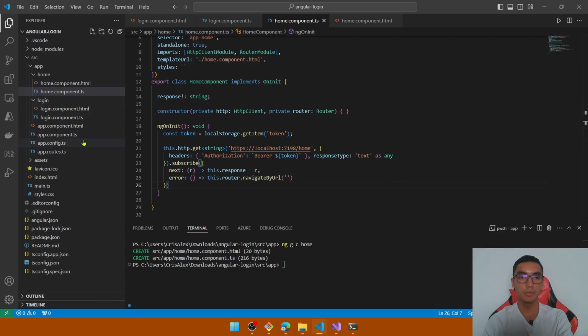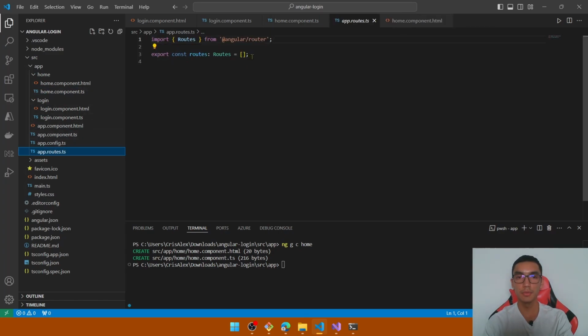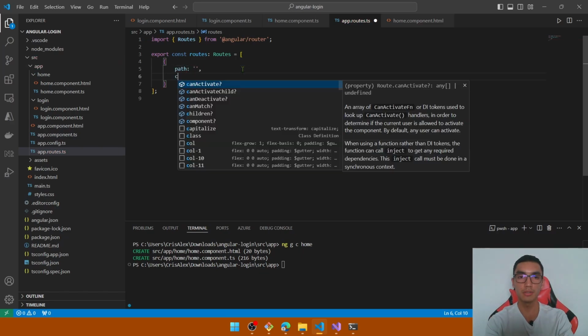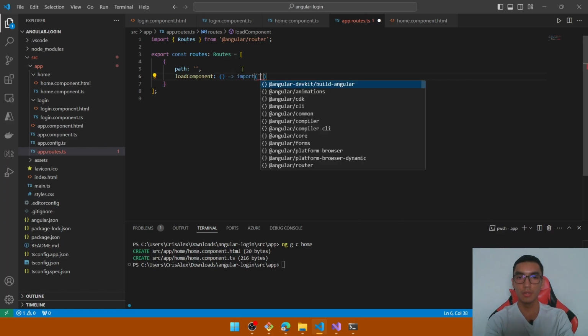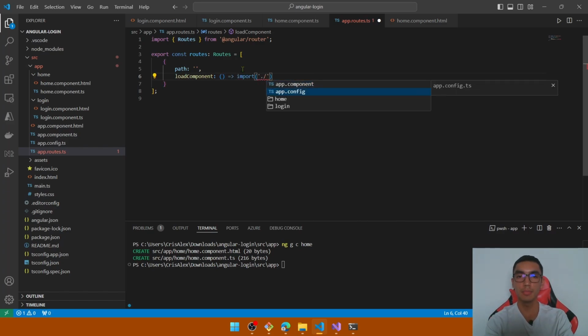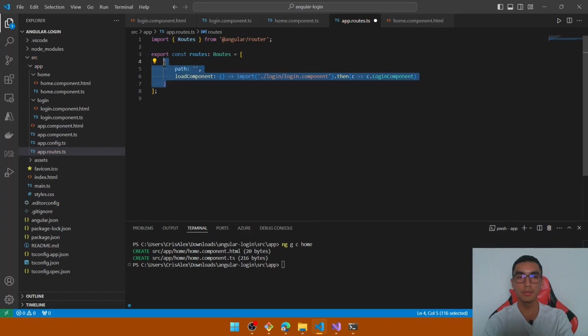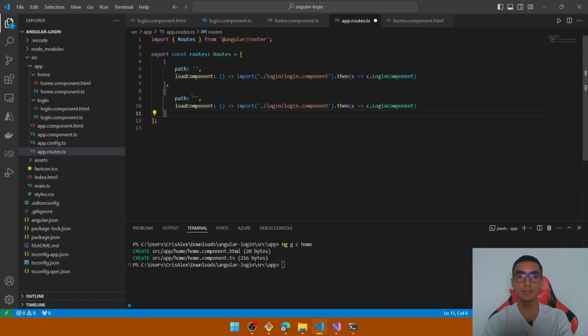Okay, now go to the routes and define the two routes. The first one will be the default for the login component. So we'll load a particular component. So call import and add the relative path. So invoke the login component. Okay, and the second route will be for the home component. So the path will be home, and then replace this login as home and invoke the home component. We have the two simple routes, the default route, which is the login component, and the home component.